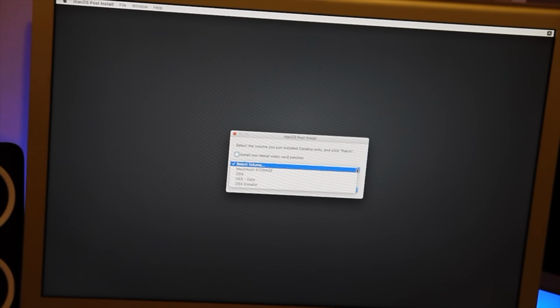So the one that has got it is this one here. I'm guessing it is the data. So we want to select that. Okay, it's not that one. We want to select OSX then. That's the correct one. So do not select the data one, select OSX.